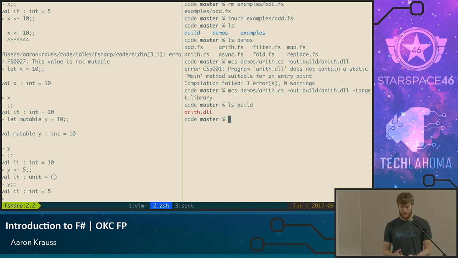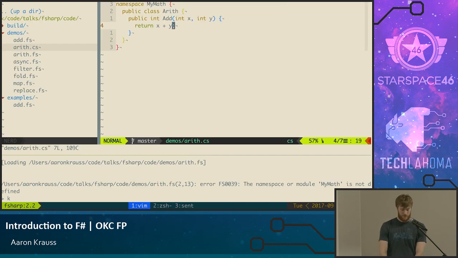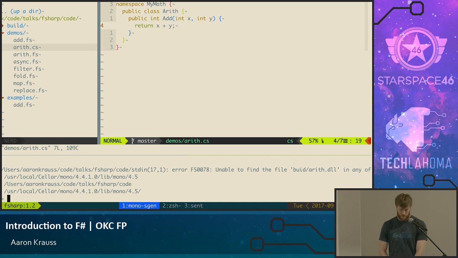This is a CIL file. I can use it now in F#. So it's built. And what I can do is import it into my F# REPL here. Instead of load, I'm going to require this because it's an assembly. And we'll require build/arith.dll. Yep. Spelling is my strong suit.